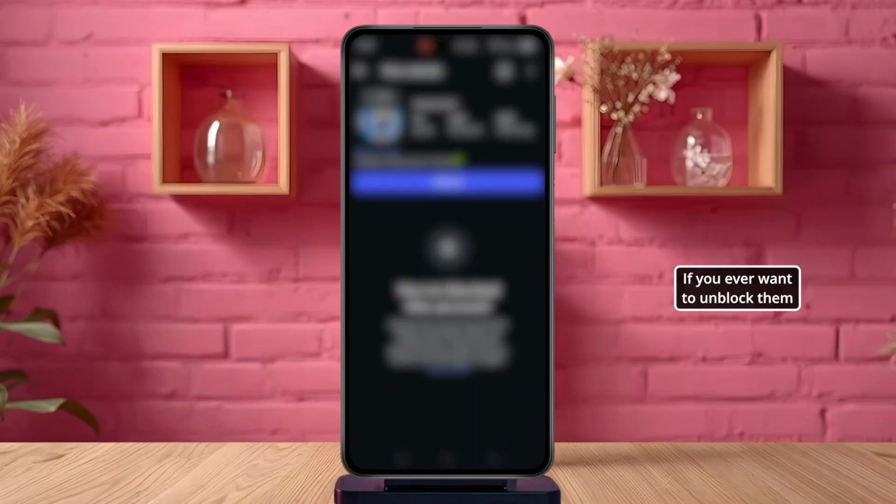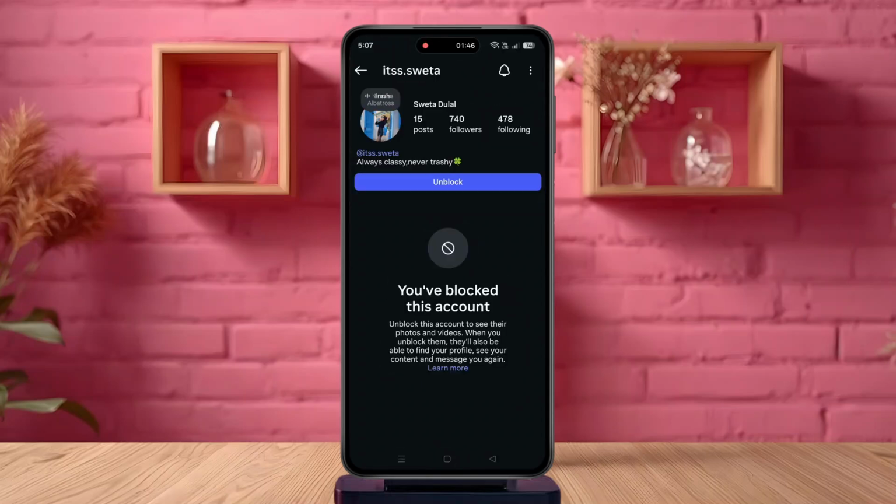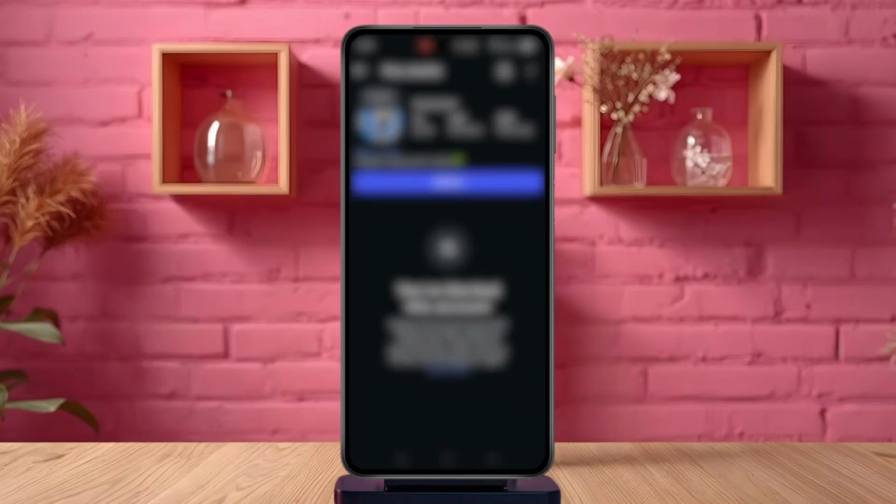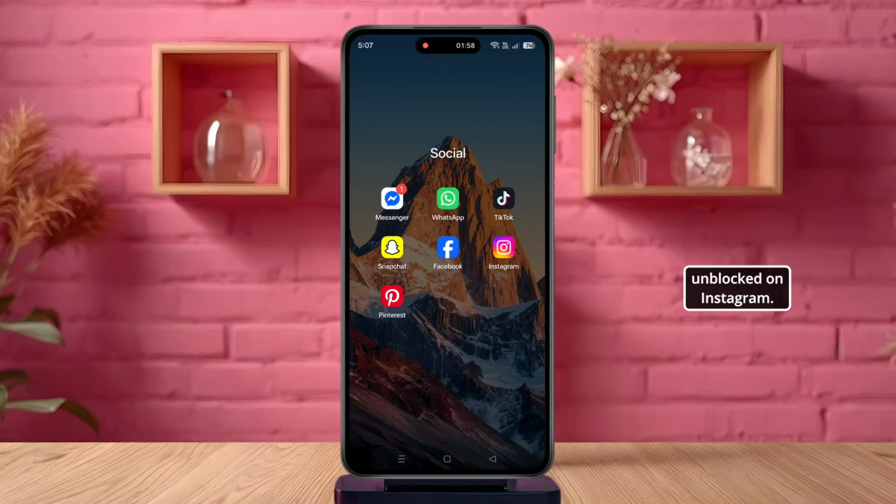If you ever want to unblock them later, now you will see Unblock to message. And done. That person is now unblocked on Instagram. So yeah, that's exactly how to block and unblock someone on Instagram quickly and easily.